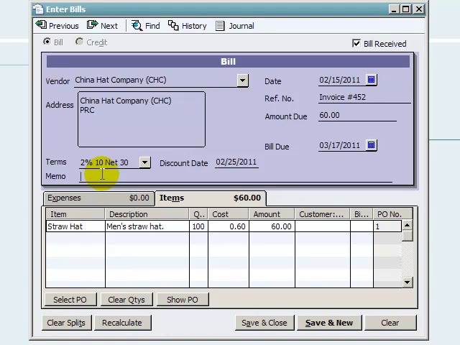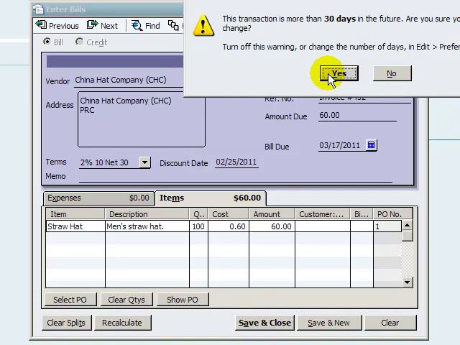If we have done this correctly, we should see an increase in our inventory to $60 and an increase in our accounts payable to $60. So we're going to save and close. If we had a lot of bills to receive, we would choose Save and New, and a new screen would come up. So we'll save and close and choose Yes here.